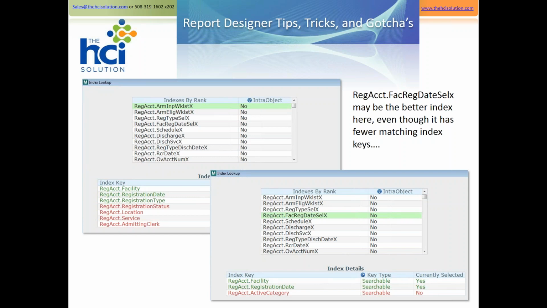But rather, when we have facility key defined and the registration date defined, we only have to go through one specific facility and one date range. So if we did December 20th, 2017 to December 20th, 2017, the report would only have to go through only the records that were for patients that were registered on this day and not have to go through a bunch of records from different days. So that's why selecting the index is so important to report compile times.